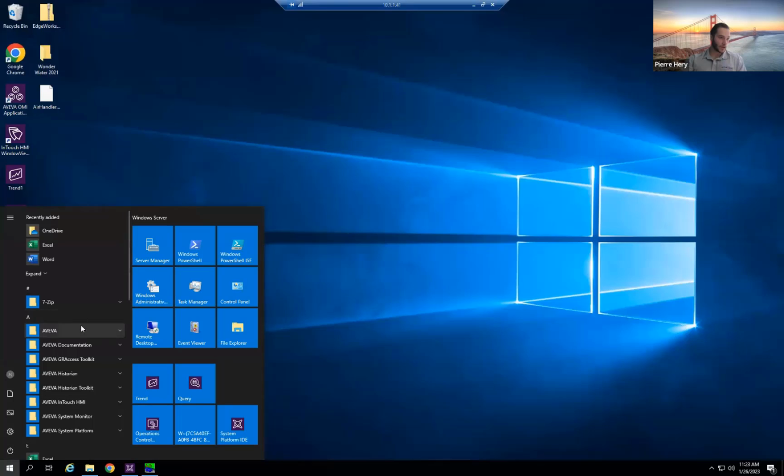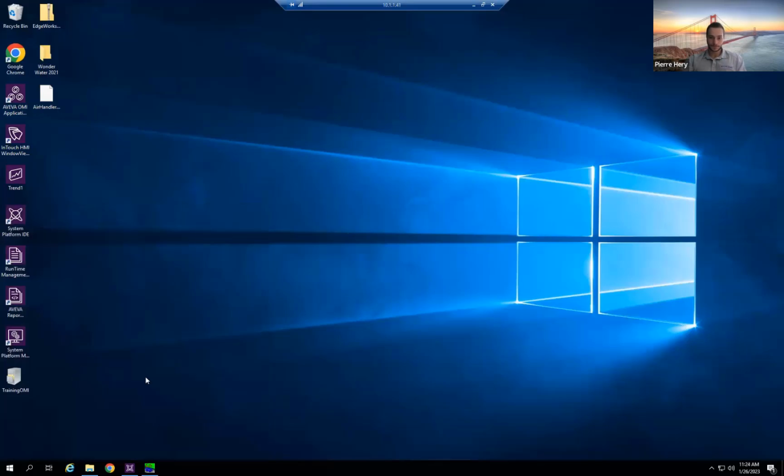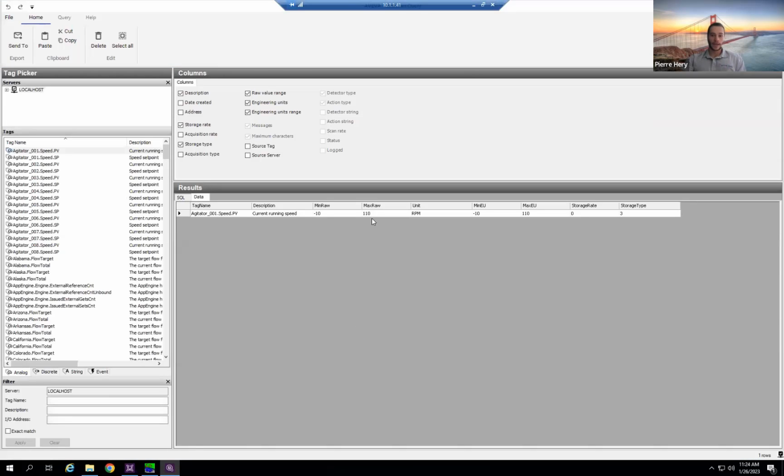Let's talk a little bit about query. Same thing, I'll go to Viva Historian, click on query. That will launch it. And same as trend, the main update to the query tool with 2023 is the new interface. It's a similar look and feel to the trend tool with an updated ribbon on top with different categories for the options. And also similar to trend, you have the tag picker on the left side. So it's the same one for selecting your tags.